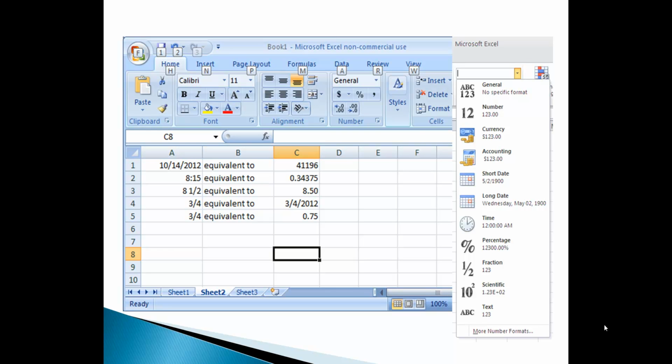The number equivalent to 8:15 is 0.34375. Again, this representation of time allows Excel to be able to perform calculations on time. You need to be more careful when you work with fractions.